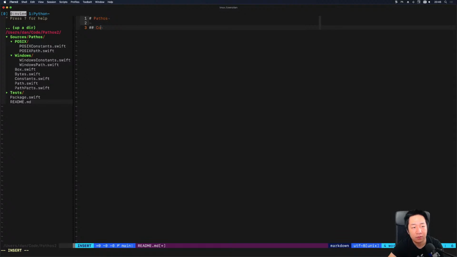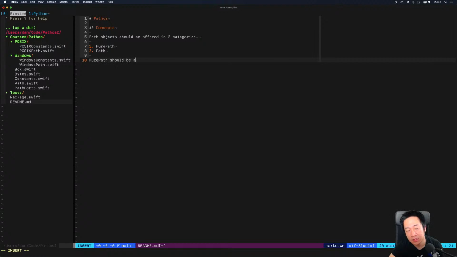Concepts. Path objects should be offered in two categories. One, pure path. Two, path. Pure path should be able to be used in any OS platforms.